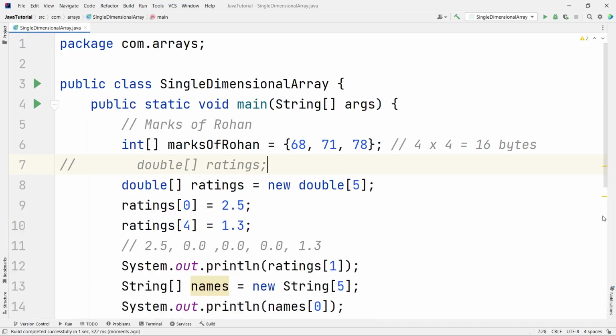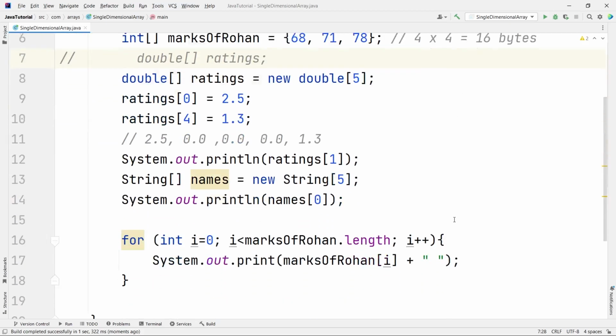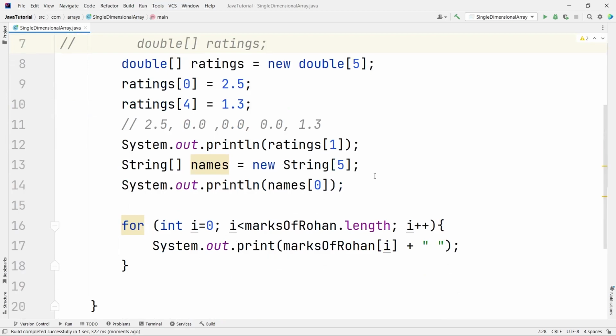So guys, we have learned about creating an array. We can initialize the array, access the elements of the array, and also we have seen that if we don't initialize any value in the array, they will get the default values of that particular data type. And we can use a for loop or a while loop to access the elements of the array.